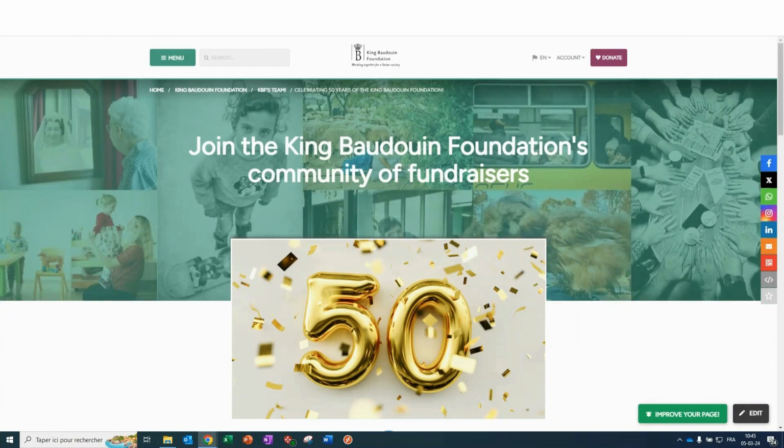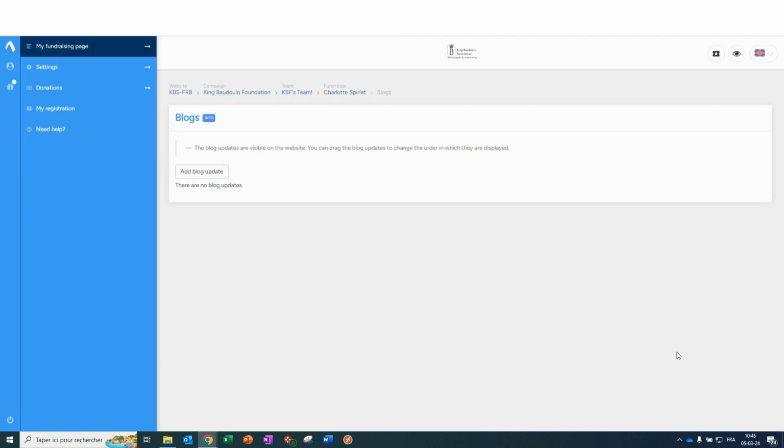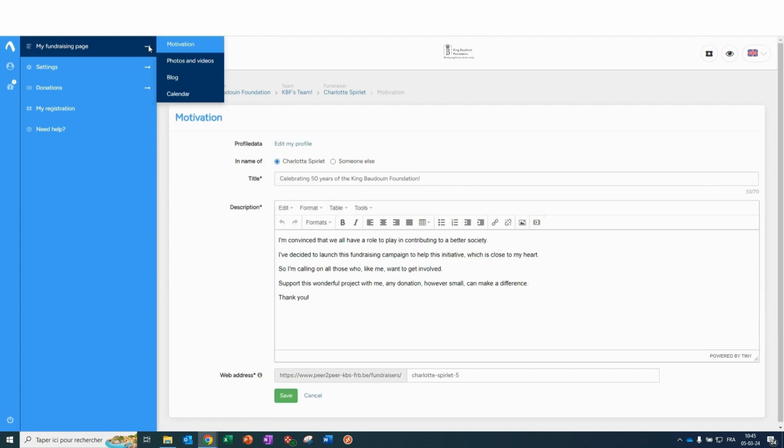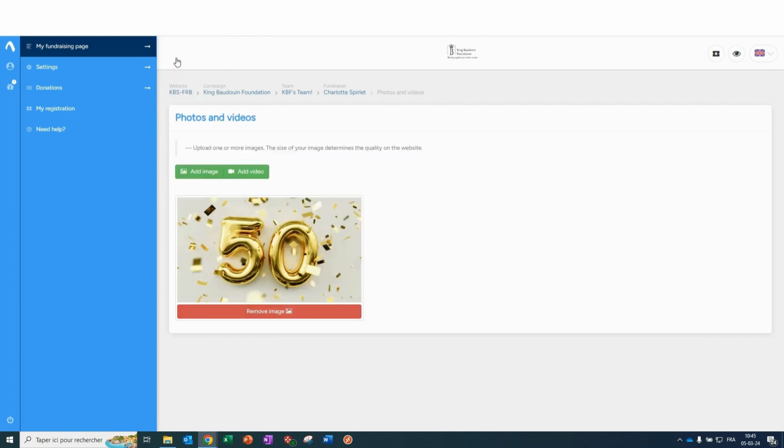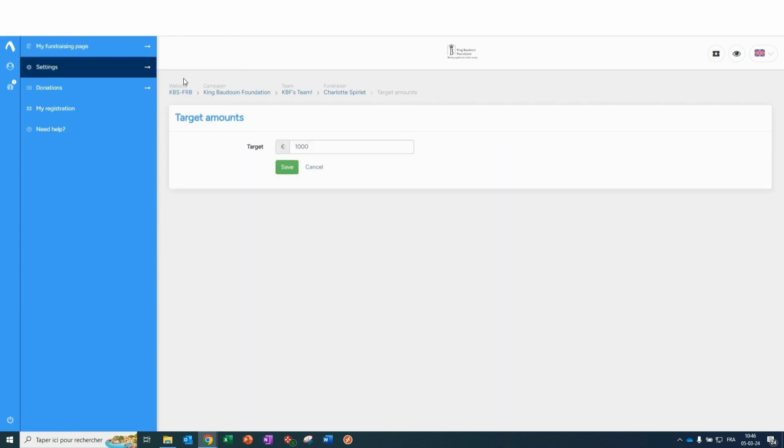From the campaign, supporters can find their fundraising page under the Fundraisers tab. By clicking the Improve Your Page button, fundraisers can access the back office of their fundraising page. Once their page has been created, supporters can personalize it if they wish, by modifying the motivational text, by adding one or several photos, by writing a blog post, and by changing the target amount. Fundraisers can then return to their fundraising page by clicking the eye on the top right-hand corner of the screen.